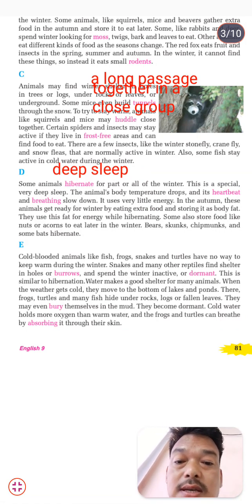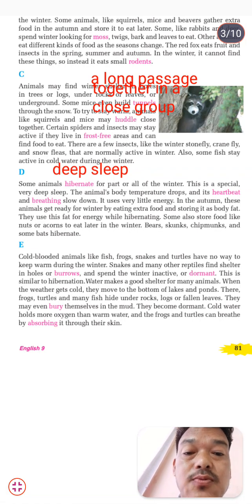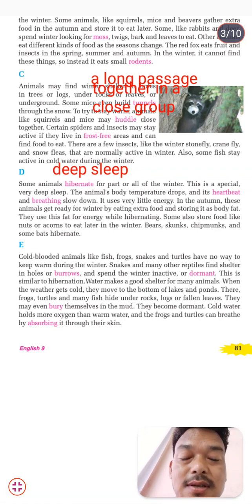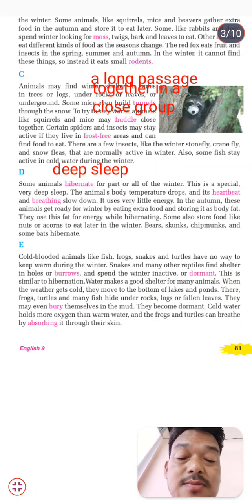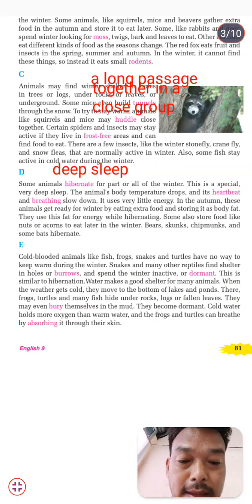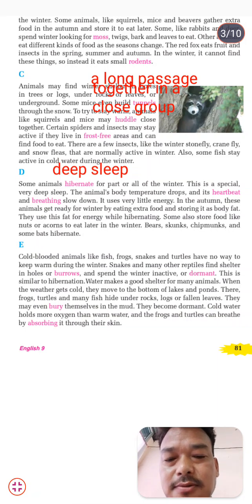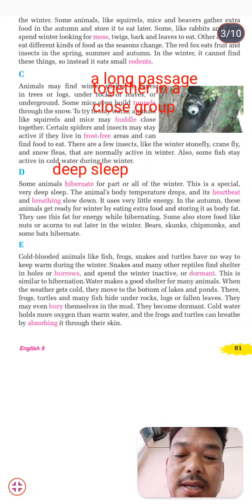In autumn, these animals get ready for winter by eating extra food and storing it as body fat. They are always ready for the winter. Why? Because they start eating extra food and collecting it inside their body in the form of fat, so that they can energize themselves, keep themselves warm, powerful and strong during the winter season. That's why they start collecting extra food.